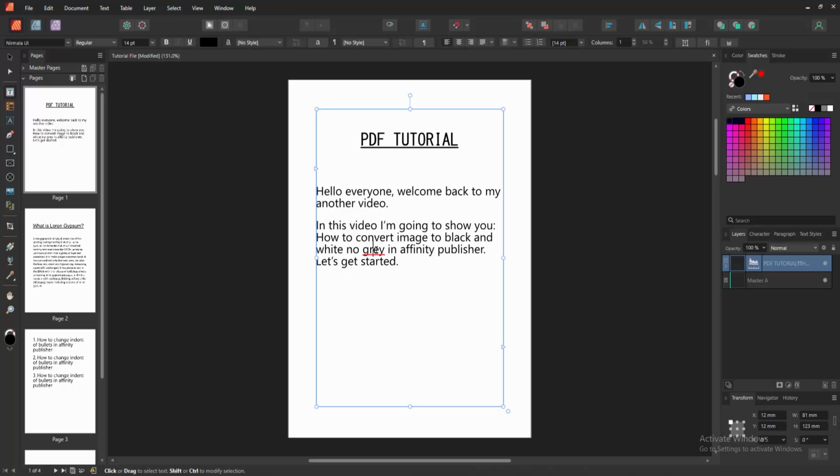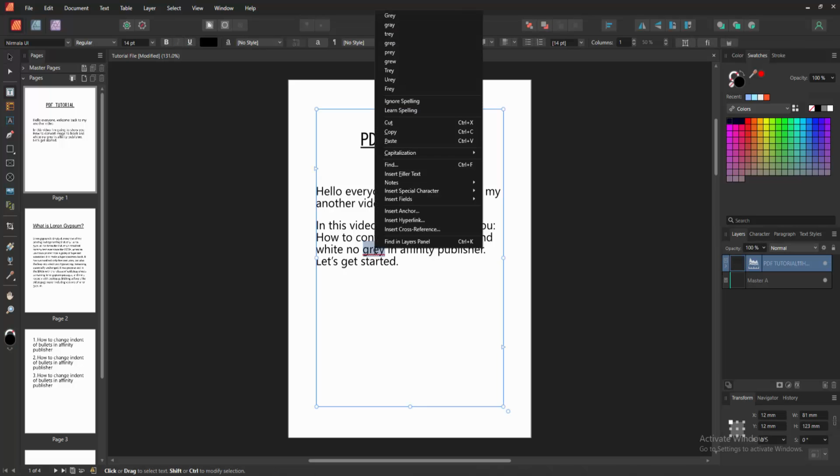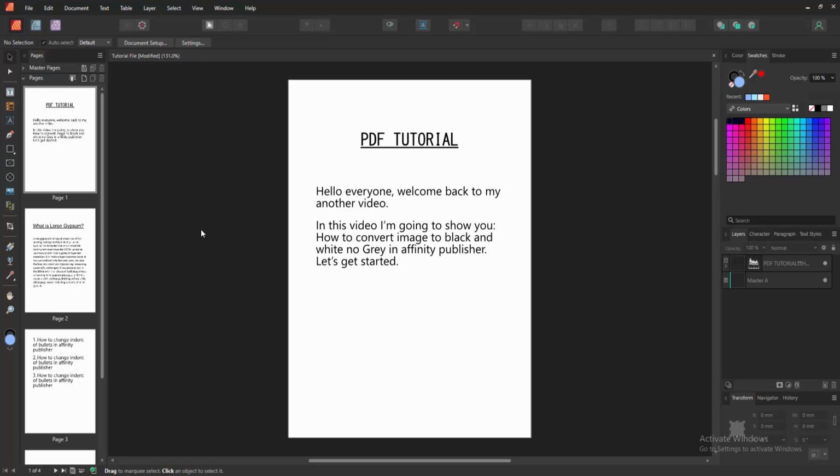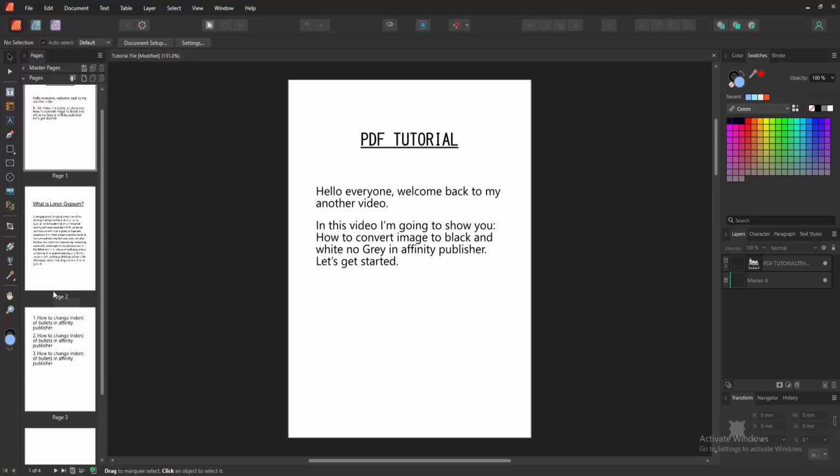In this video, I am going to show you how to convert an image to black and white, no gray, in Affinity Publisher. Let's get started. Firstly, we have to open an Affinity Publisher document. Now we want to make an image black and white but no gray.